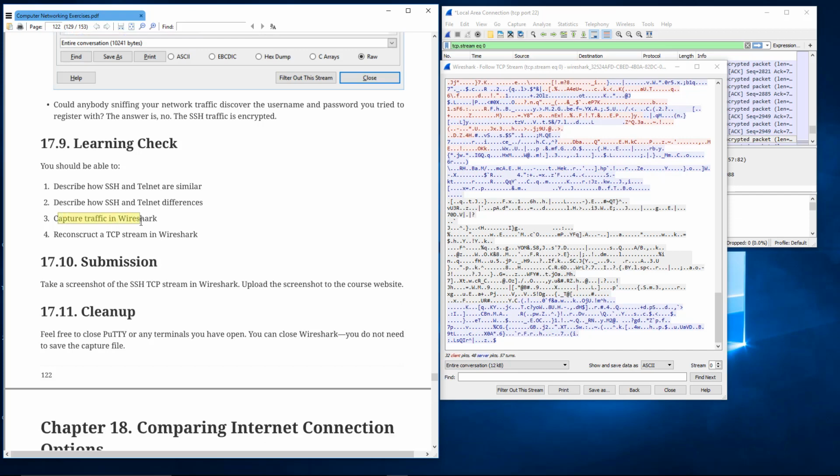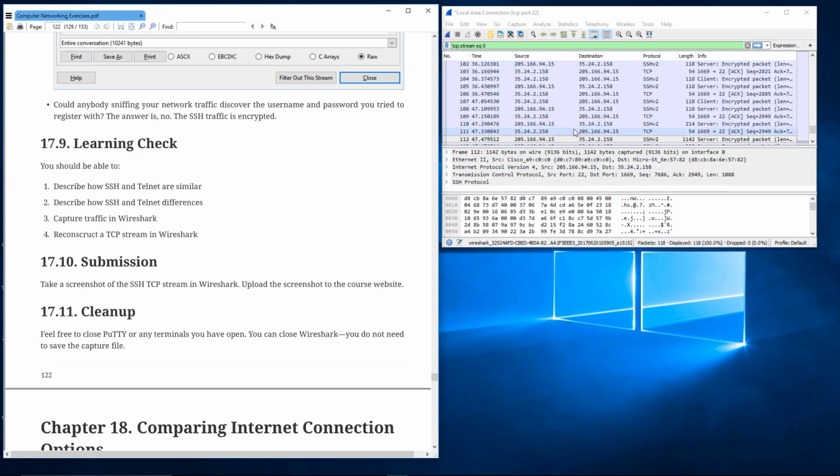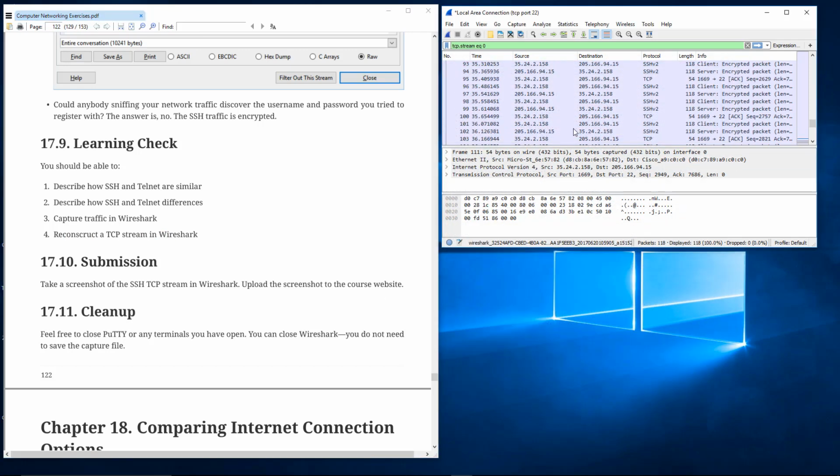So we've captured traffic in Wireshark using two different filters, and I've showed you how to capture traffic without a filter. You should be able to reconstruct a TCP stream in Wireshark. You could do the same thing for a web page. You could browse the internet, capture HTTP traffic, and then you could basically reconstruct a web page.